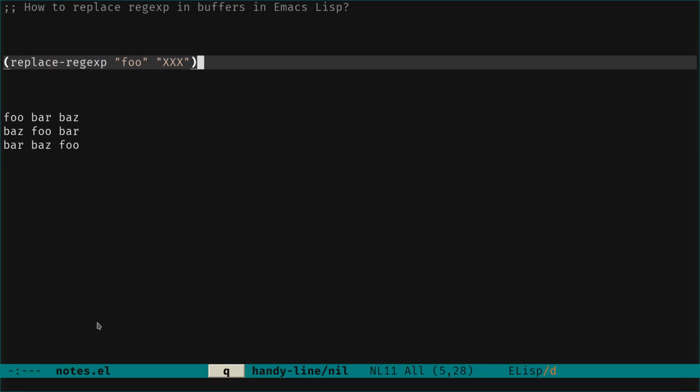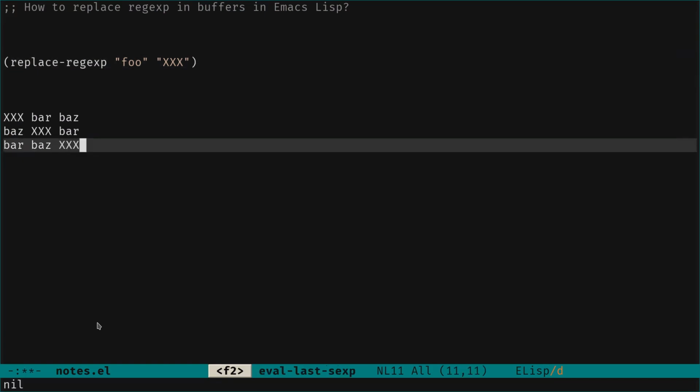The question of today is how to replace regular expression in buffers in Emacs Lisp. To do that, we can use the function replace-regexp that we've already used in the previous video, and we pass it foo, which is a regular expression we want to replace by the triple x's. So if we evaluate that from the point till the end of the buffer, we replace foo by triple x's.